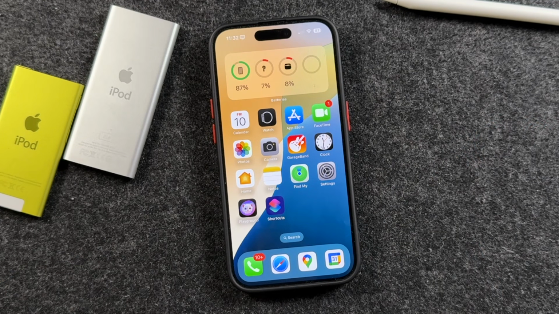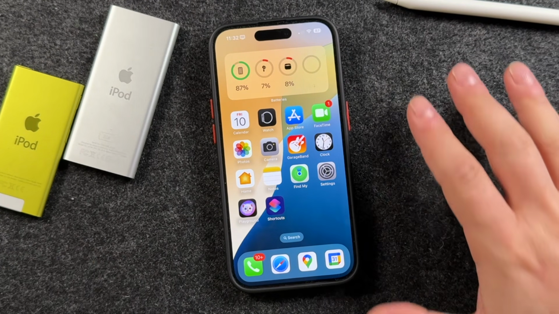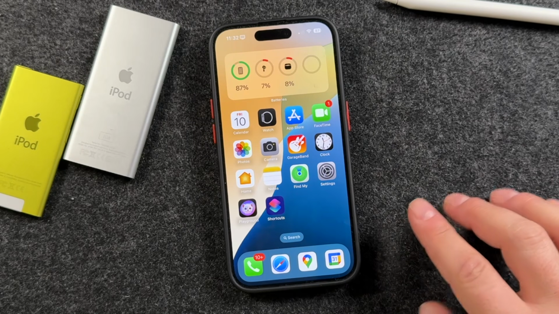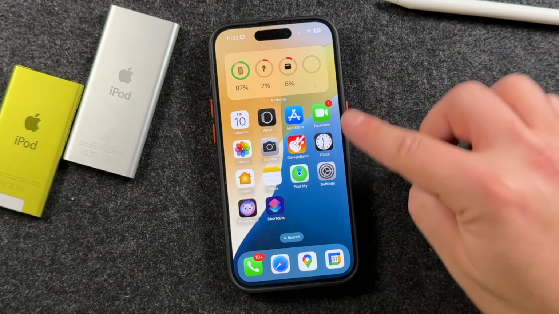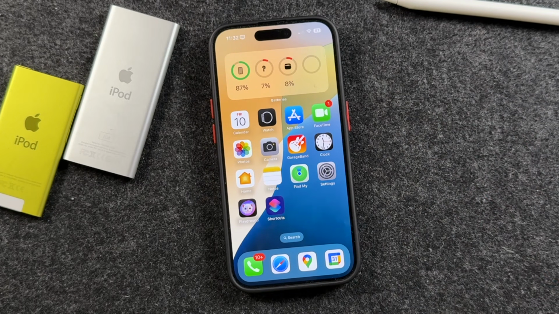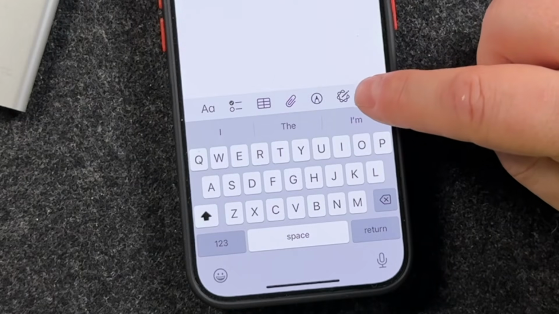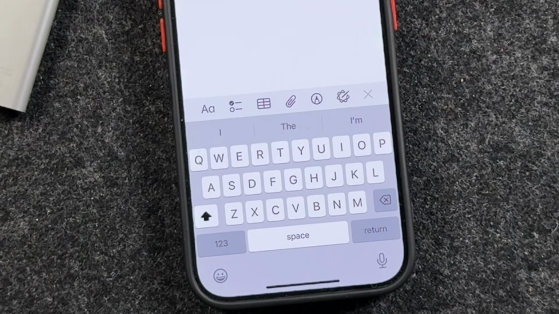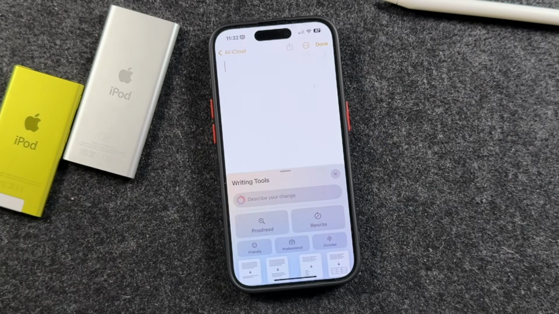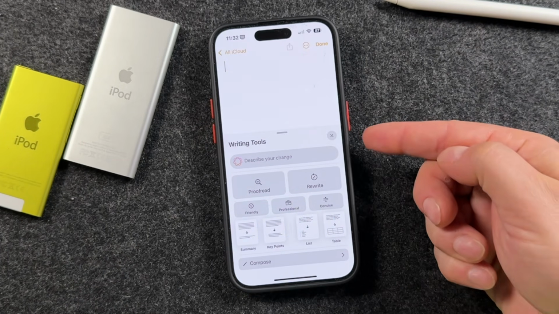We're going to start with writing tools, where we can rewrite, proofread, and summarize text on the iPhone. And this can be done pretty much on any application that allows you to write, so Notes, Messages, and things like that. For this example, let's just open up our Notes app here. And you'll notice right off the bat this little icon here in the toolbar. You can tap on that and it's going to bring up all of those said writing tools.